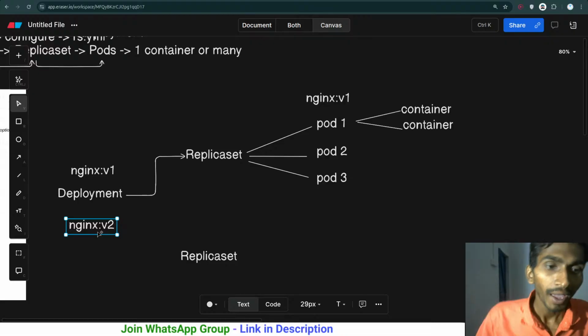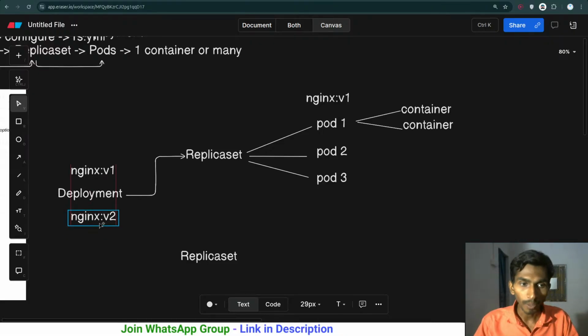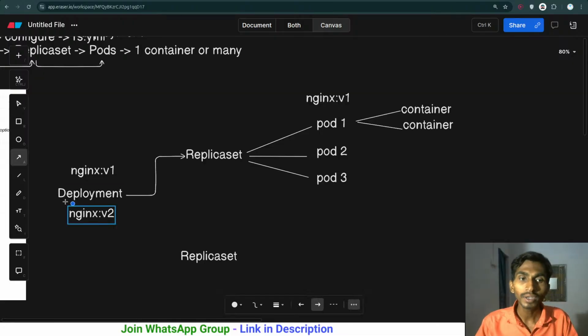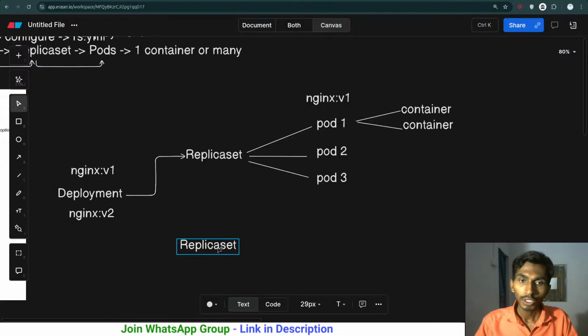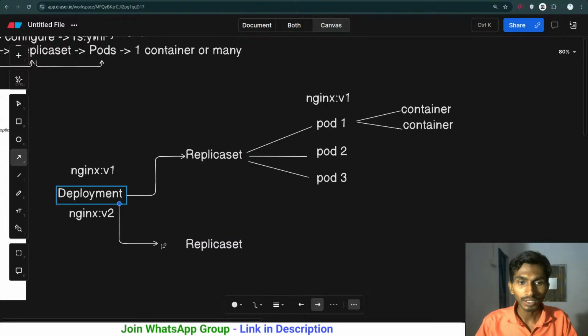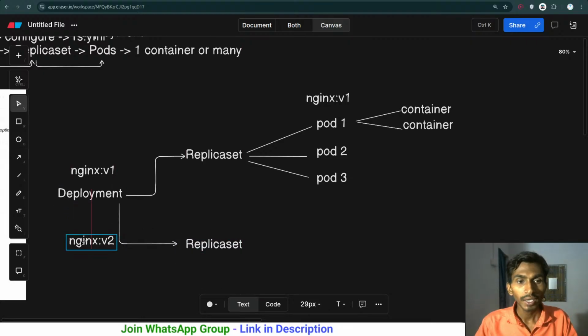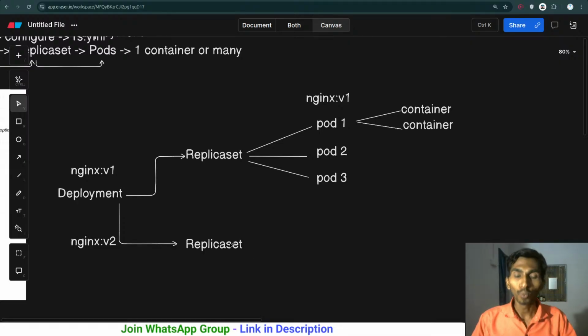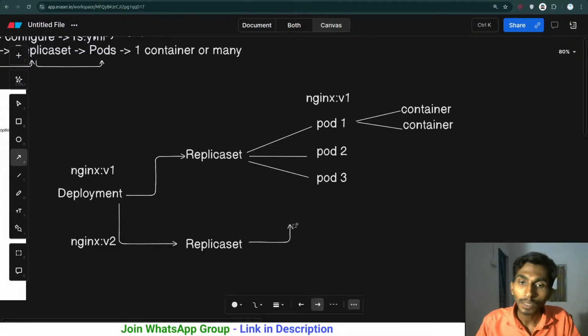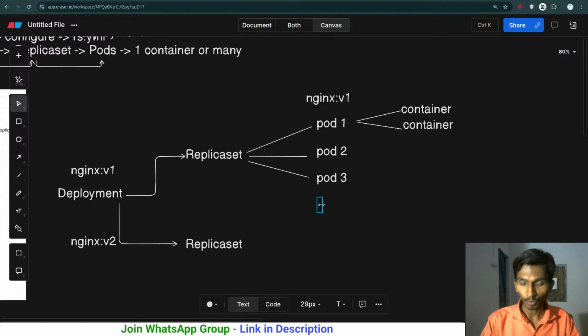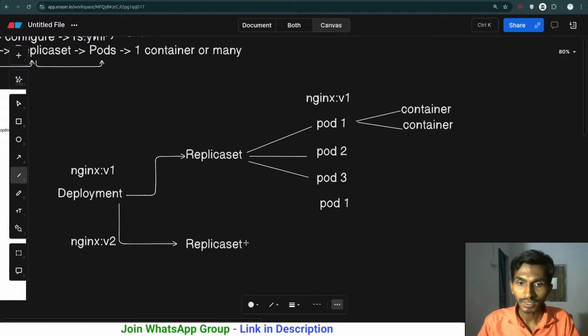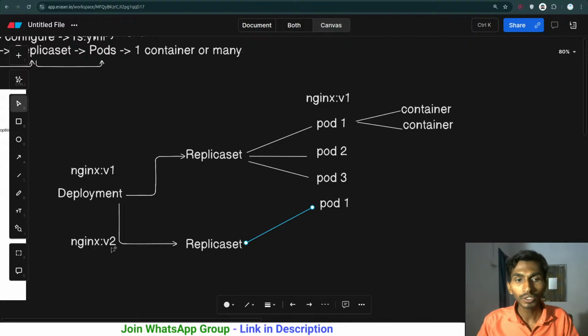So what will happen? As soon as you make some changes in the deployment, in the configuration, the deployment will create another replica set. That replica set will be using the image Nginx version 2. Once the new replica set is created, it will be responsible for creating the pods. So first of all, this replica set will create pod number 1.